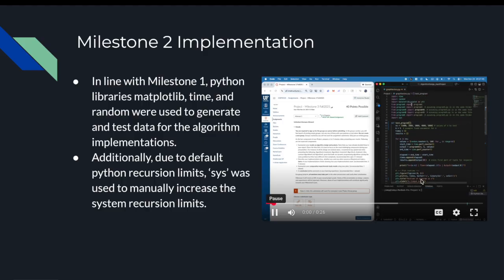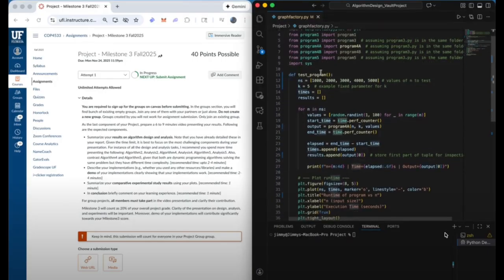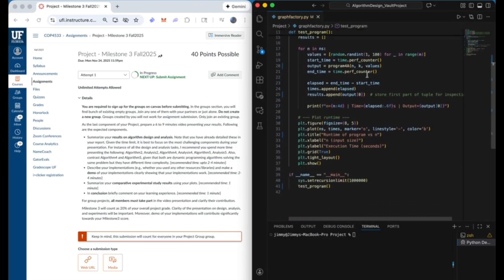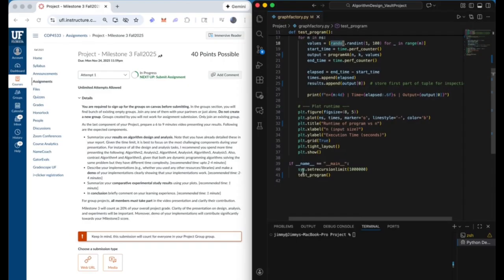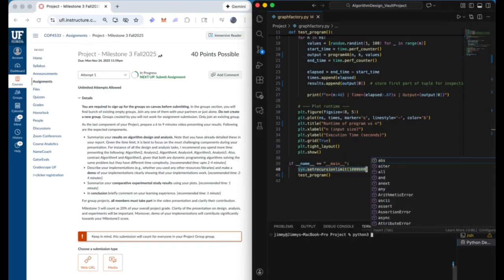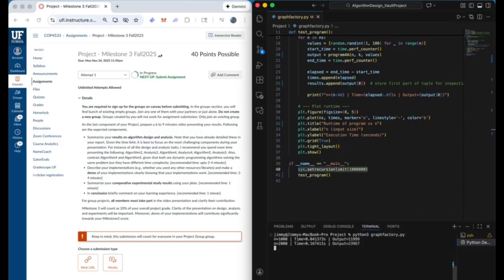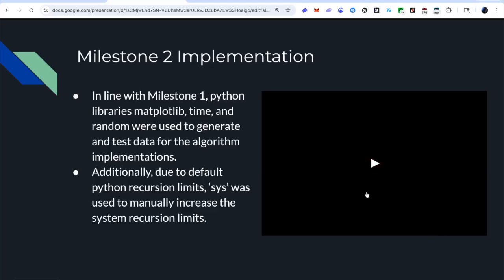And this video will demonstrate the program and how we're able to generate graphs. Here we list our sizes of n that we're testing. This is a random generation of integers from 1 to 100, and here we're manually setting the recursion limit to 1,000,000. Now as I run the Python graph factory, we get the time with the time library and the output. Our graph is generated at the end.